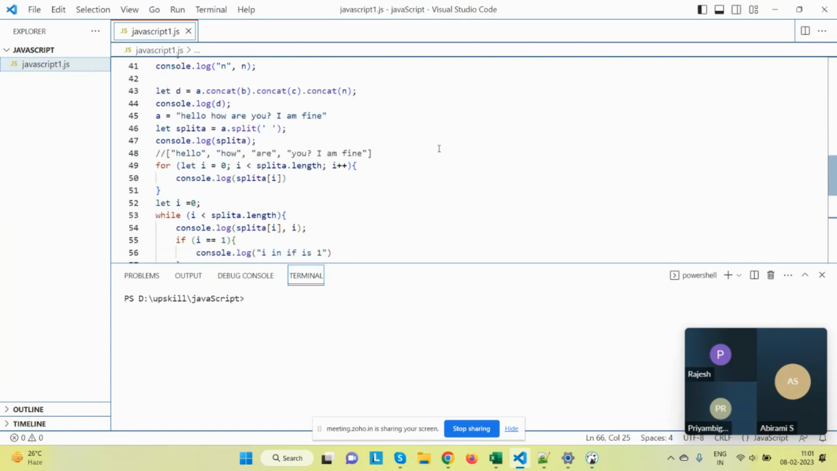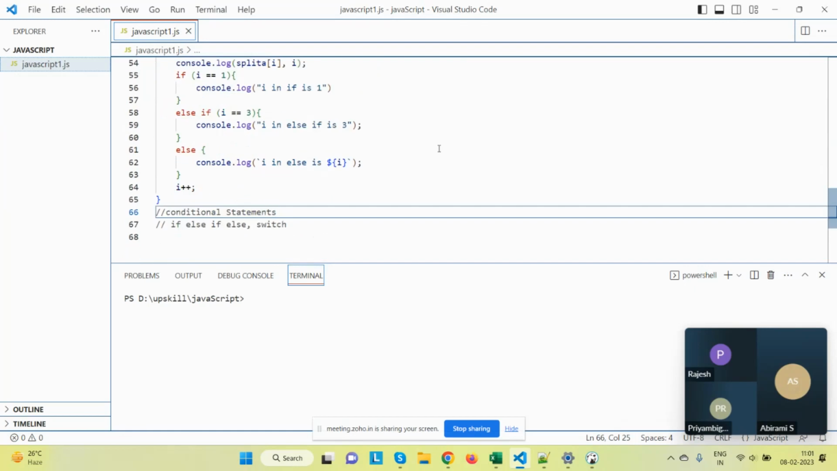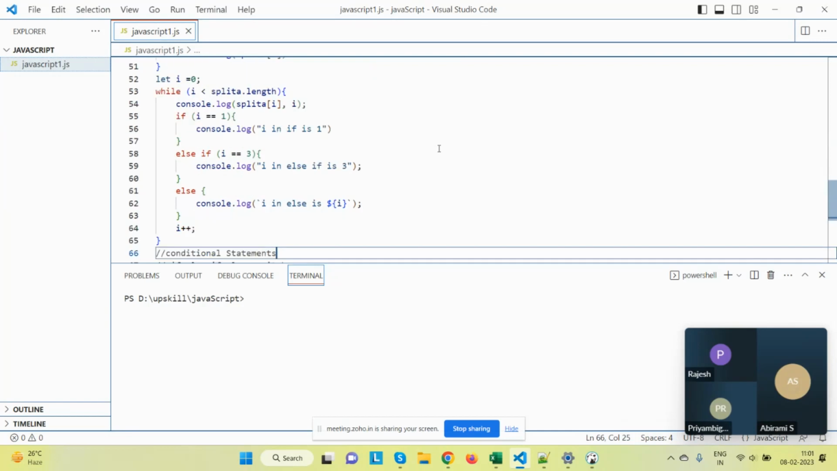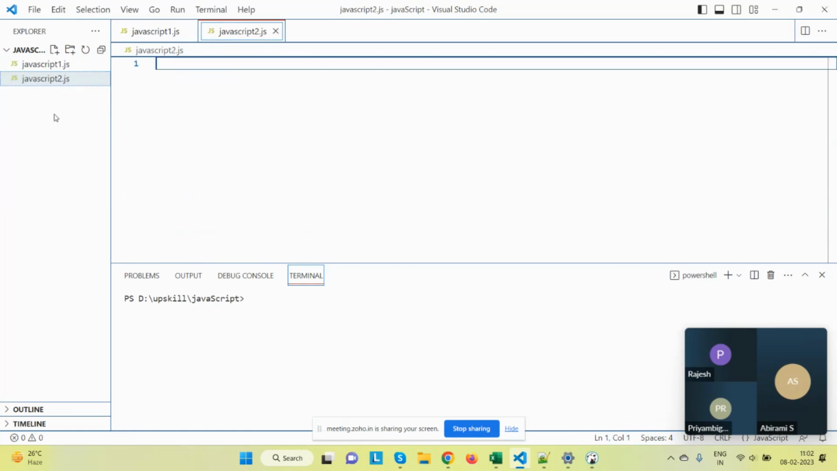Concatenation, split, right? Substring is also there. Substring we'll see as we go. And conditional statements, for loop, while condition. These are all some of the things that we have seen yesterday. I'll just take one more script today, JavaScript 2. I'll just start my today's session. So today we are going to see functions.